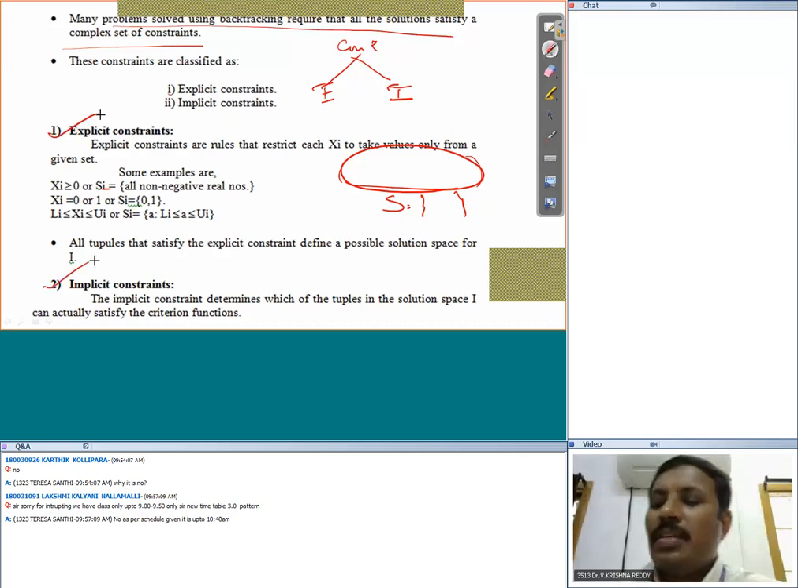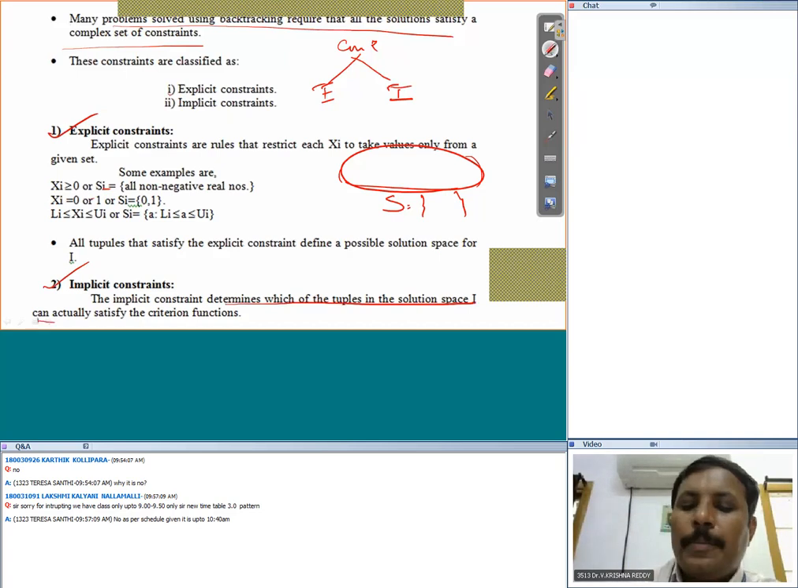Next, implicit constraint. It is very simple. Implicit constraint is nothing but what type of conditions we are using to select a criterion function. Okay, what is the criterion function? What is the condition we are implementing to get the solution? That is called implicit constraints.